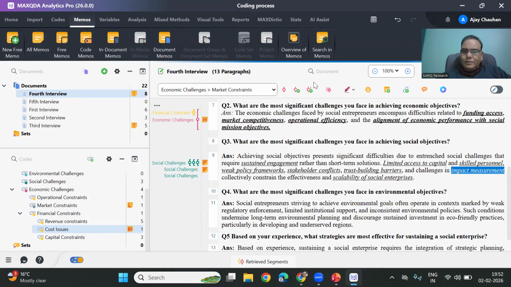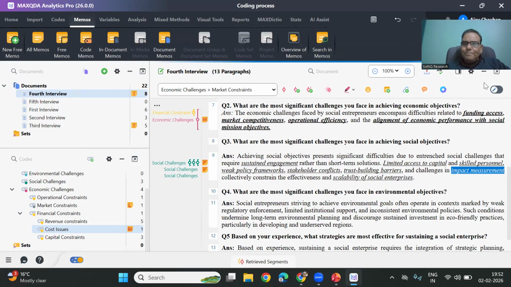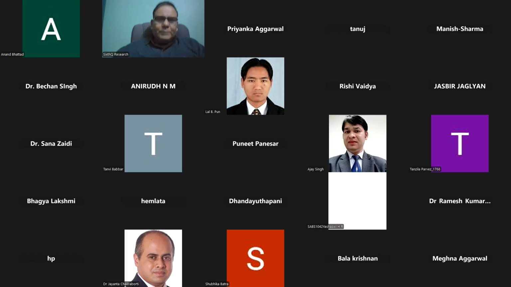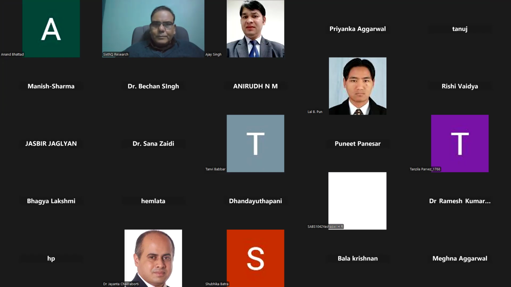So now give me a minute. Slowly and slowly, we are doing different exercises, and at the end of the workshop, you will understand almost every important part of MAXQDA. I hope up to today you are clear about the process of making the codes and making the memos in the MAXQDA file. So now if you have any query, you can unmute and ask.